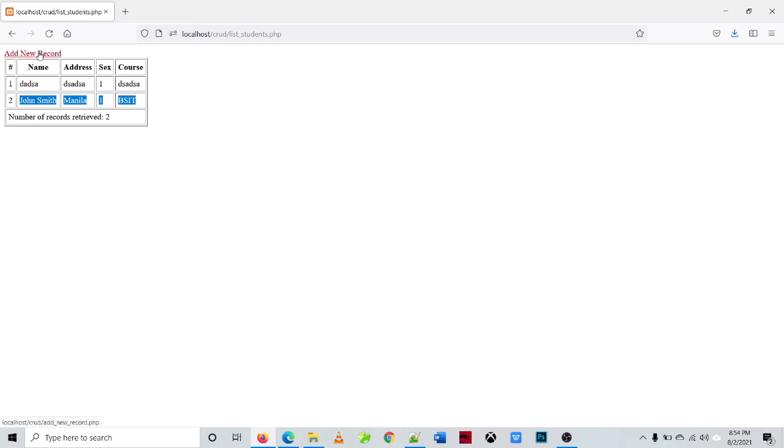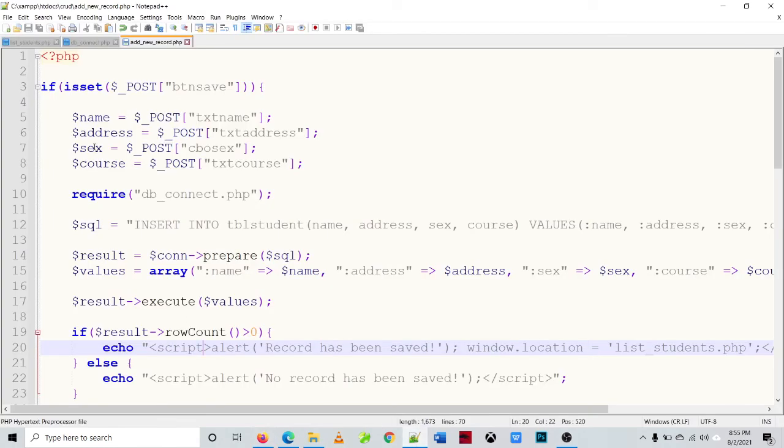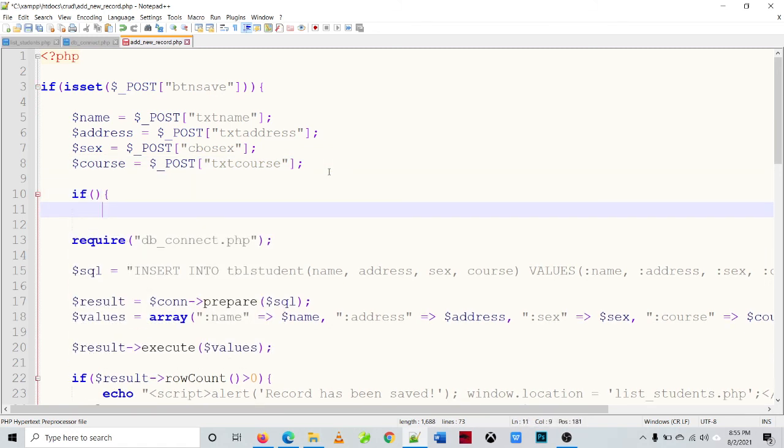So let's try another. So how about an empty record? So this is what I'm saying. Since there are no error trappings, once you click the save button, automatically it will save the record even if it is empty. So let's add some error trapping here. So once the user enters nothing on these different fields, it will not save the record. So let's try to add a simple validation.